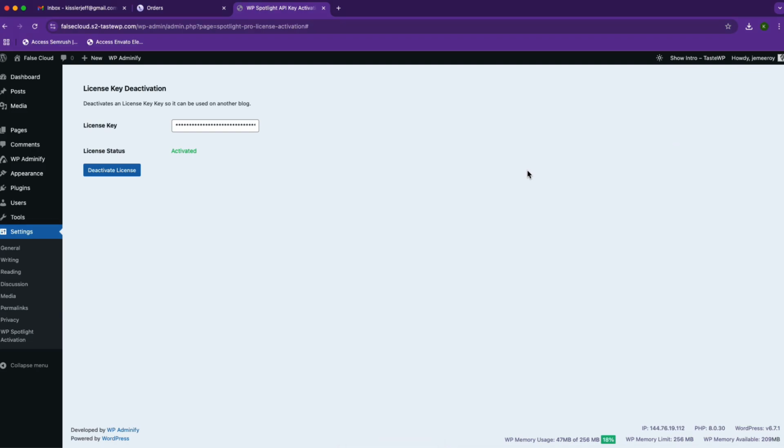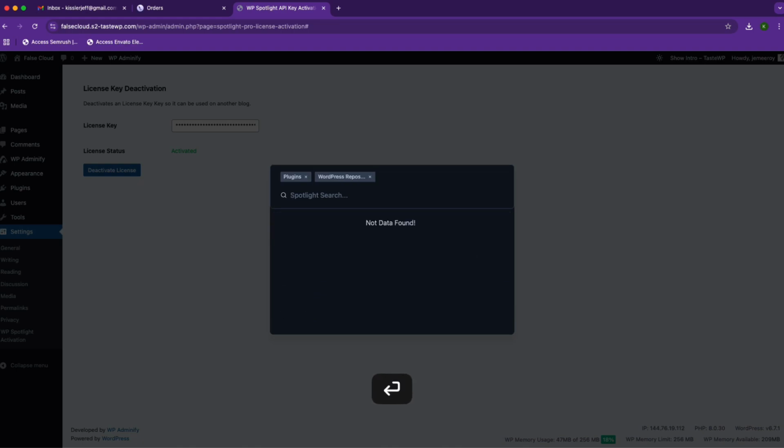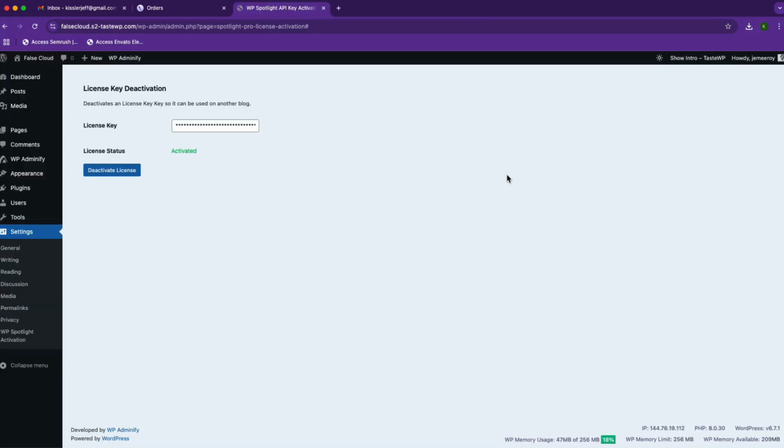Now, I am pressing Alt plus space on my keyboard and Spotlight opens. Feel free to navigate our options to supercharge your dashboard workflow. If you face any issues, feel free to get in touch via our contact page.